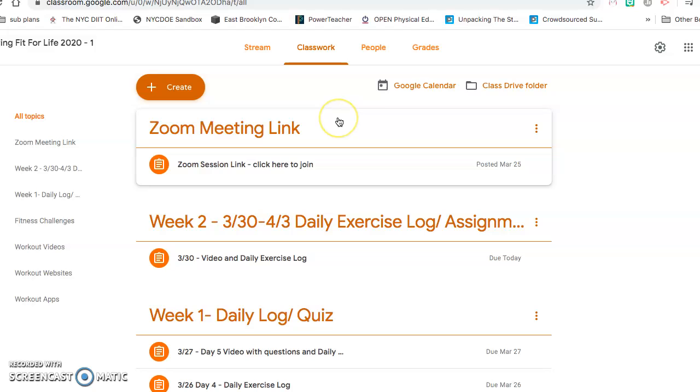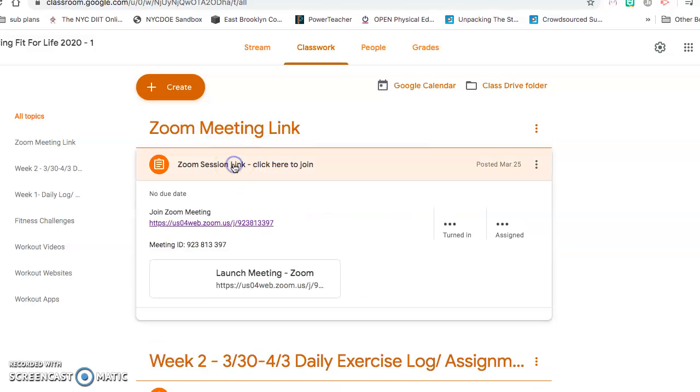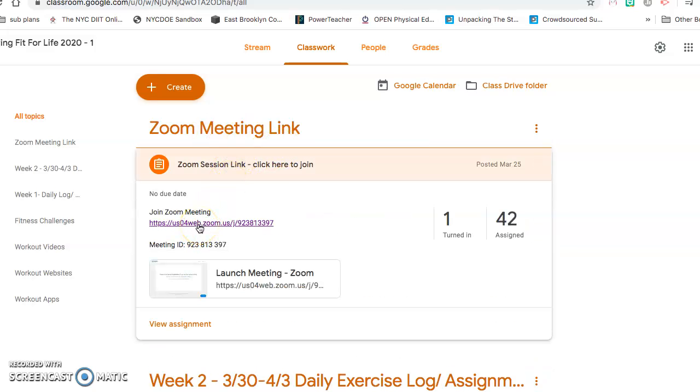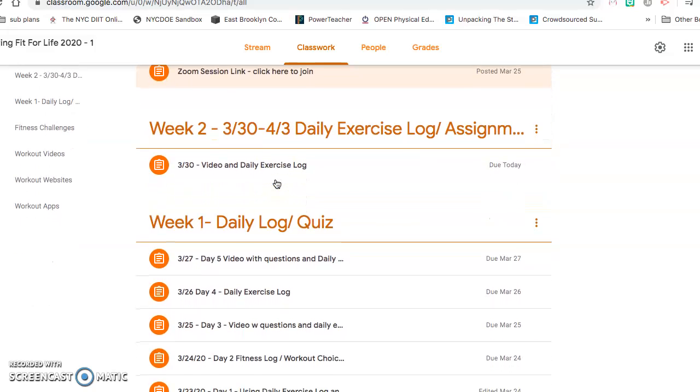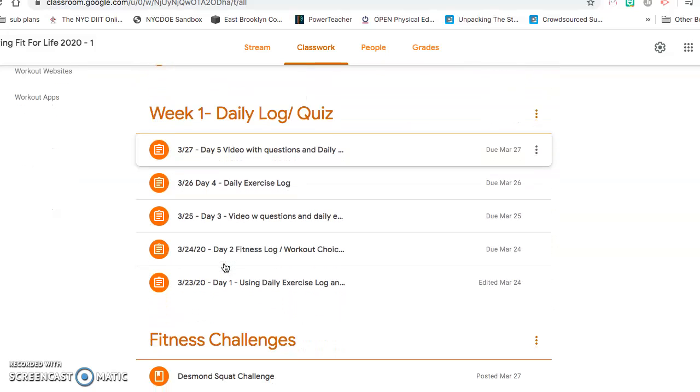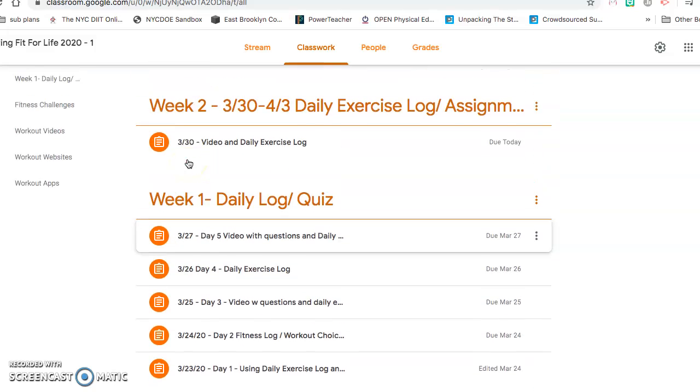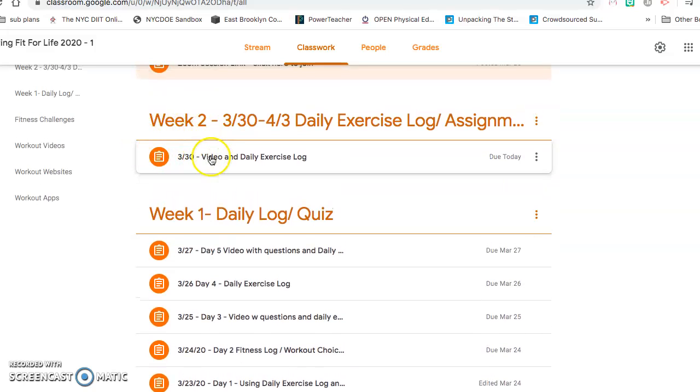Now you get a nice organized streamline of your assignments. Right in the beginning, you click on this. This is the Zoom link. Click on that link. You join our Zoom meeting. Right here, you see we have week 1. These were all of the first week assignments. They're dated Monday, Tuesday, Wednesday, Thursday, Friday. This is week 2. This is Monday, today, week 2.